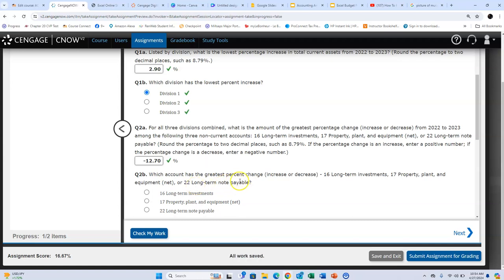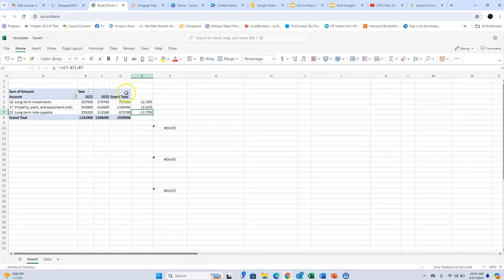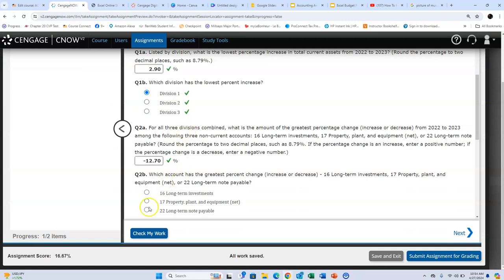Which account has the greatest percentage change? For us, it was a decrease. Was it long-term investments, property, plant, and equipment, or long-term note payable? So we look here, and that one belonged to long-term note payable. So we will choose that and check your work.